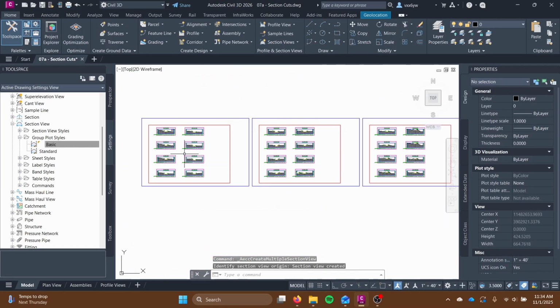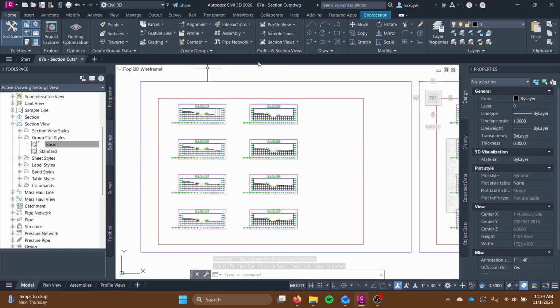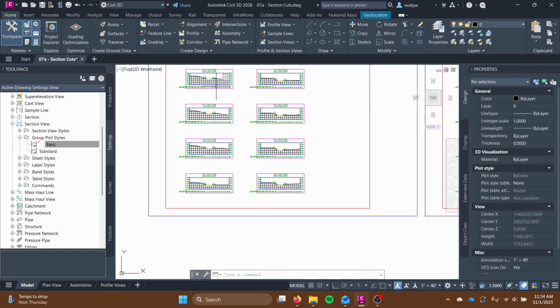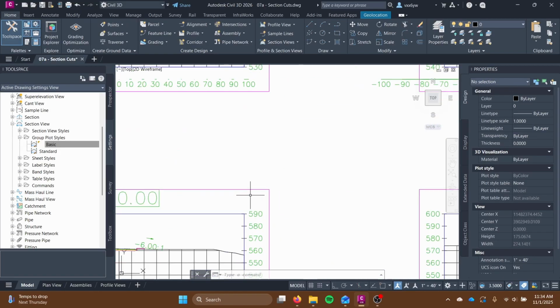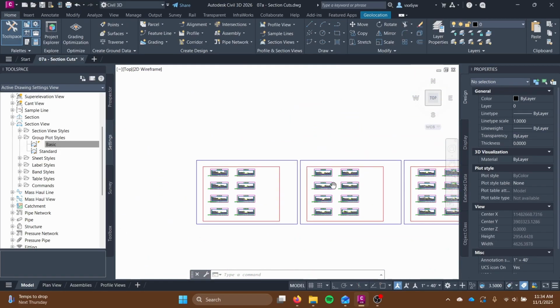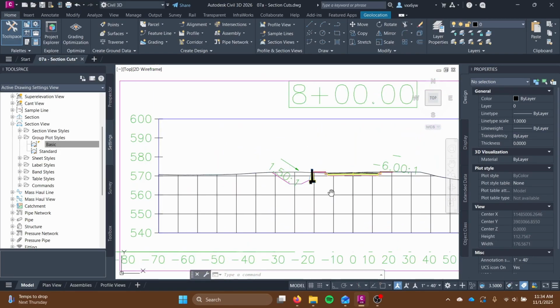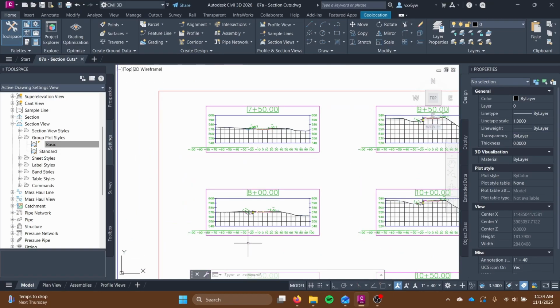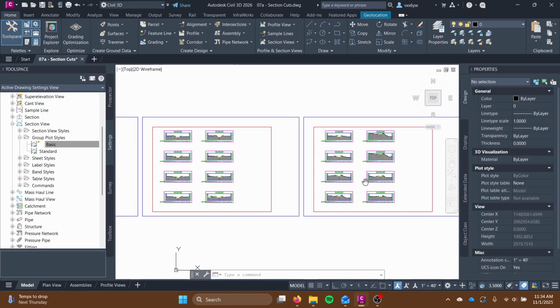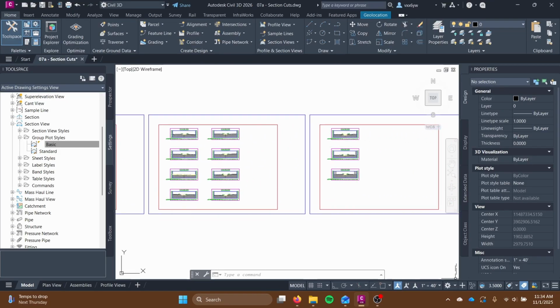And you can see it makes sheets for us already with the borders, which is great. And it has all of our sections here. So as you go along, you can see the different sections. You can zoom in. So this is where our retaining wall is, for example. You can see the elevations. So that all looks good to me.